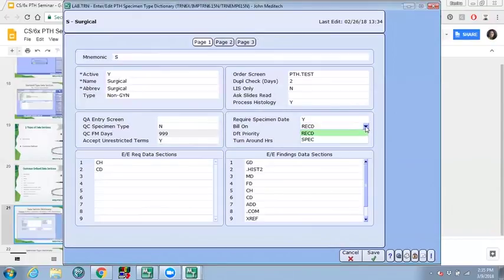The next prompt is the bill on. The entry defined within this dictionary will determine at what point we will be sending the billing information over to our billing and account receivable application. The received entry will instruct the system to send the billing information over to BAR based on the receive date for the specimen. And if we enter specimen, then we are sending the billing information over to BAR based on the specimen date.